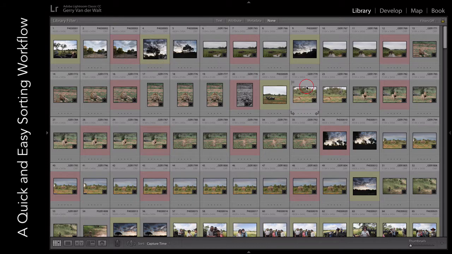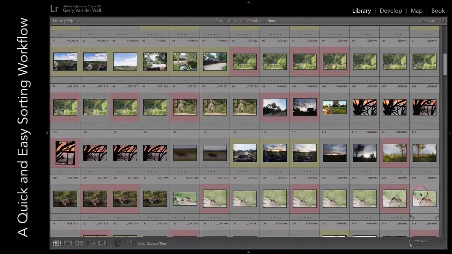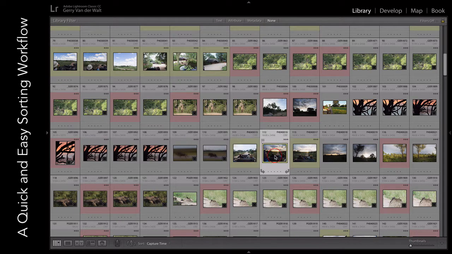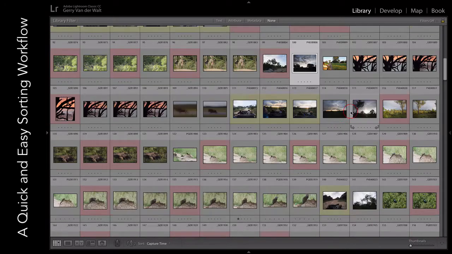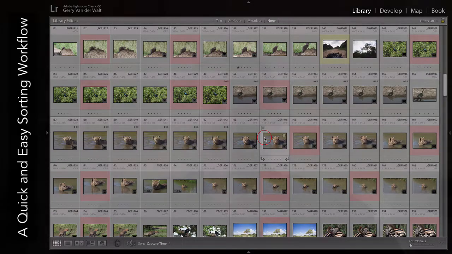What you're seeing here is all the images that I've downloaded from the last couple of days. What I want you to notice though is you'll see that some of these images are marked with yellow and other ones are marked with red, and then there's a whole bunch without any marking or ranking or whatever the case is. So let me just step back here for a moment.